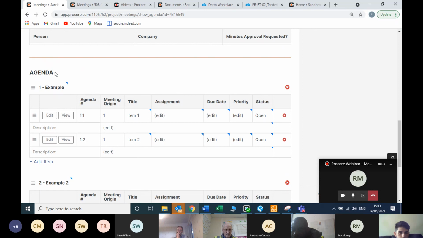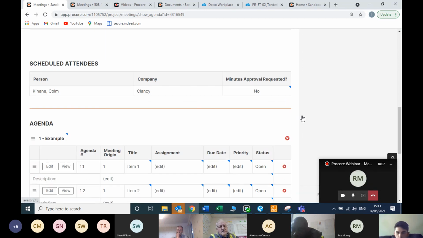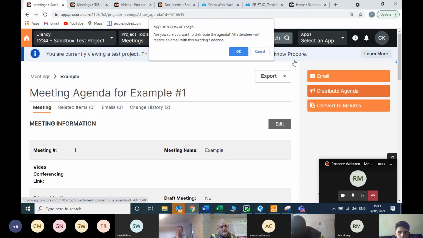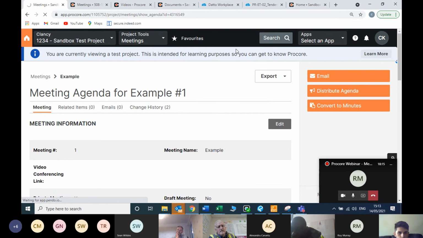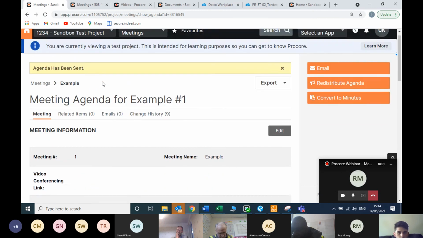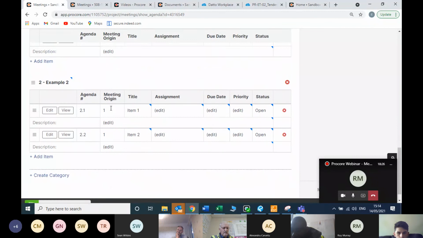So if you're happy with your agenda that you've set up there now, you're happy with all that, you just scroll back up here to the top again or to the right hand side, and what you do is you just distribute your agenda again. So it's the same process as the previous one. The only change in this is that you're setting up your own agenda. So again, your agenda has been sent. Here it is that I'm after setting up there now.